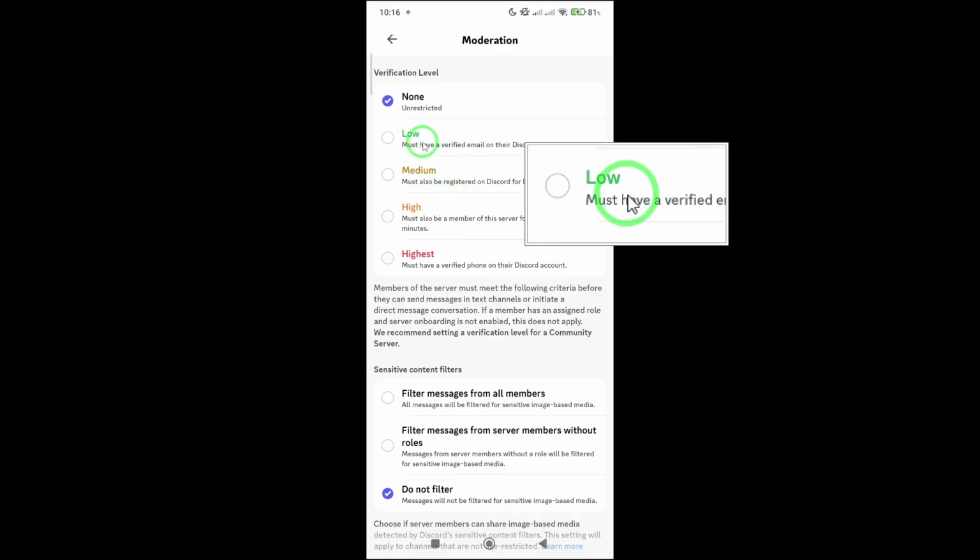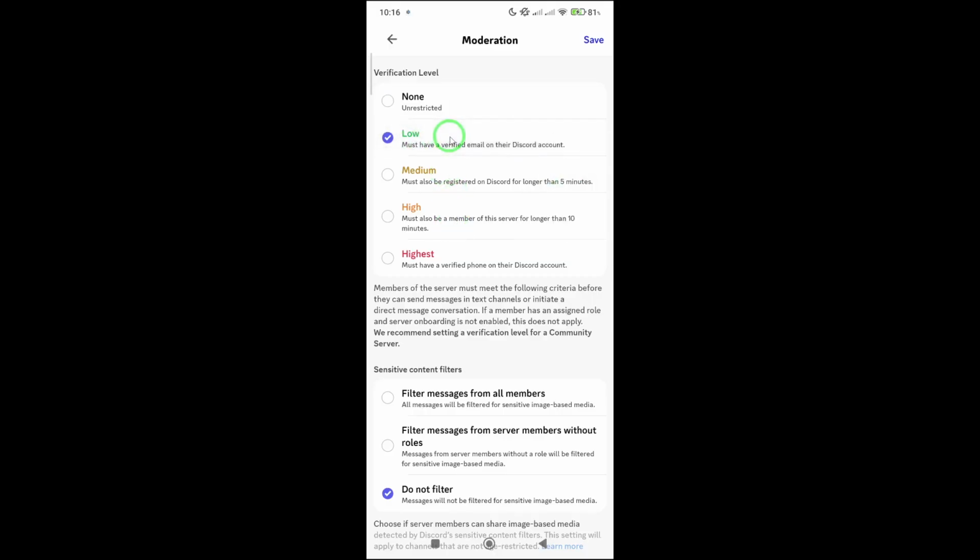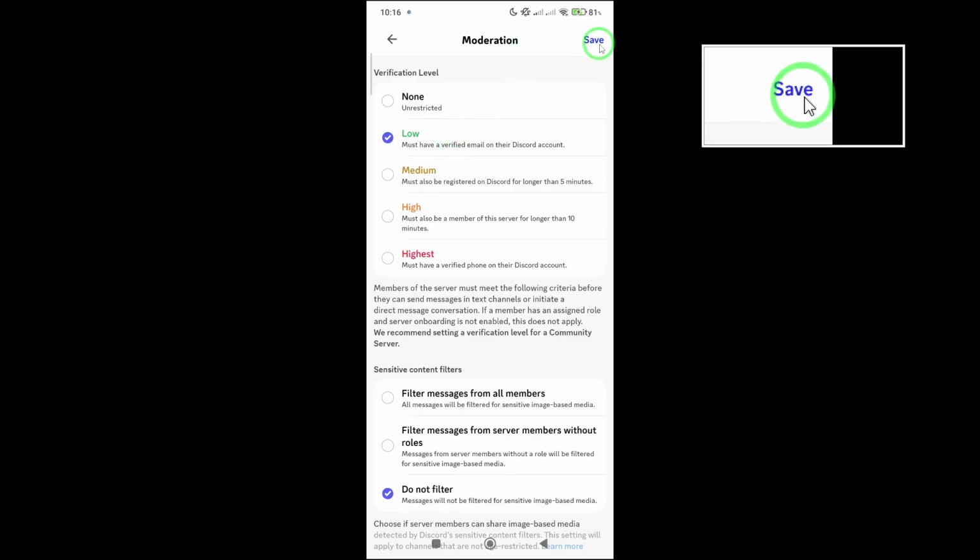Now it's time to choose the moderation level you want. Select Low. This setting keeps your server open and welcoming while still adding a light layer of protection. It only requires users to have a verified email before they can engage in the chat. It's perfect if you want to avoid spam accounts but still keep things easy for new members to join.